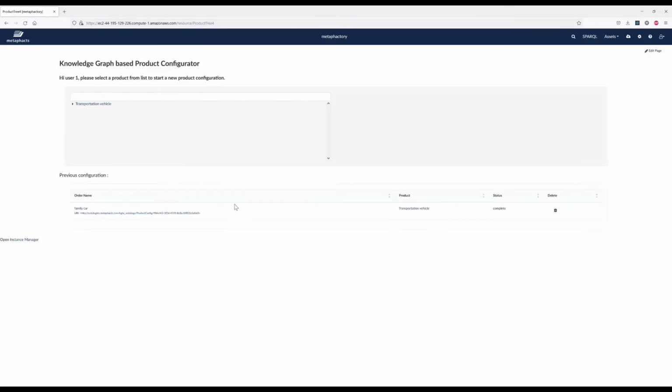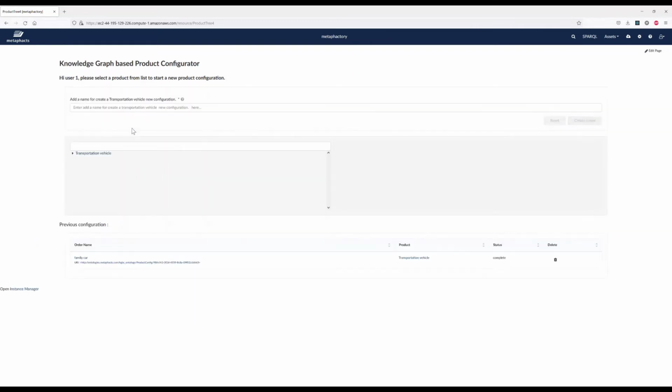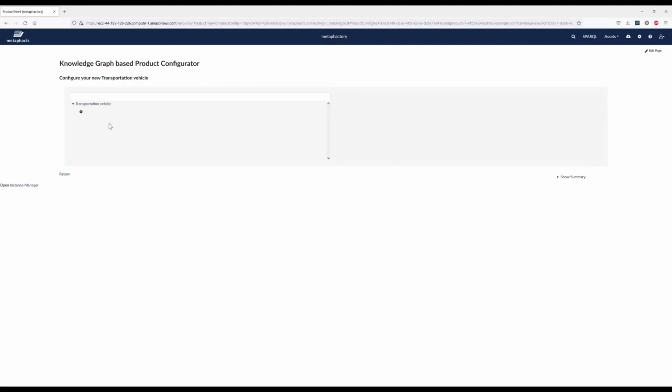So we can now use those configurations, and we can create our own instance of a transportation vehicle for a customer. So you can see we already have a family car that has been configured here. So let's do another family car. And then for that family car, we can select the drivetrain. So we want to have a two-wheel drive.